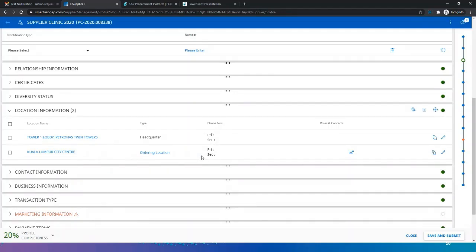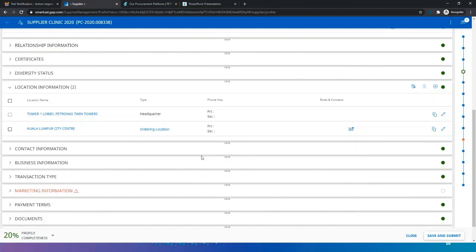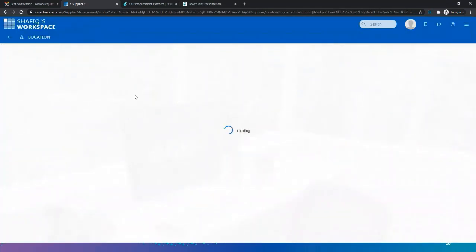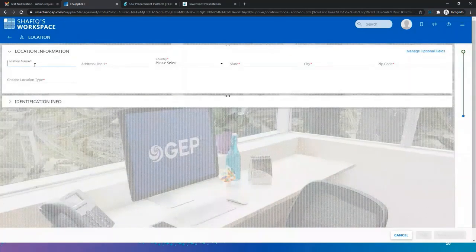And if you have more warehouses, you can also create, add new location. It will bring you to this page where you can enter the addresses. Let me show you. So, location name. The location name can be any name that is easily identifiable. For example, this is my warehouse in Klang. Then you enter the address line 1.